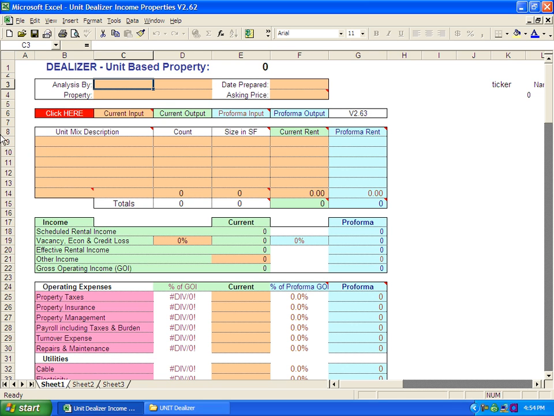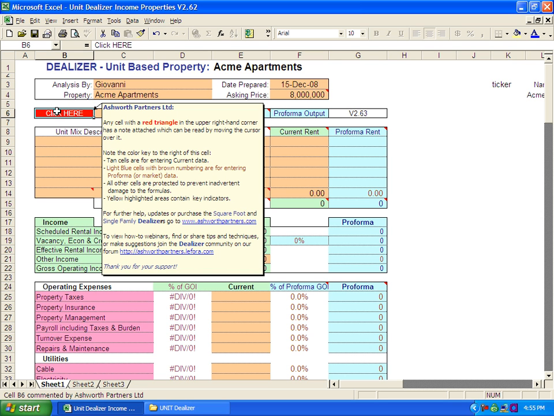Best place to start is at the top. You can put in your name, or the name of your organization. We're going to start with my name and date prepared, 12/15/08. The property, we're going to call that the Acme Apartments. And let's say they're asking $8 million for that. Notice that the name jumps up once you enter a name here. It jumps up, and that will appear on the top of every page of the Dealizer. The place to start, of course, is to click here.